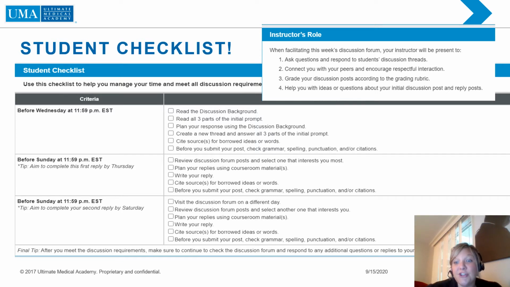Remember, you need 2 reply posts before Sunday at 11:59 on 2 separate days. Not just your initial day, 2 separate days along with your initial. The next part is your other reply. They're giving examples to aim for Thursday and aim for Saturday night. But whatever fits your schedule, that's what will help you. Just make sure it's on 2 separate days.